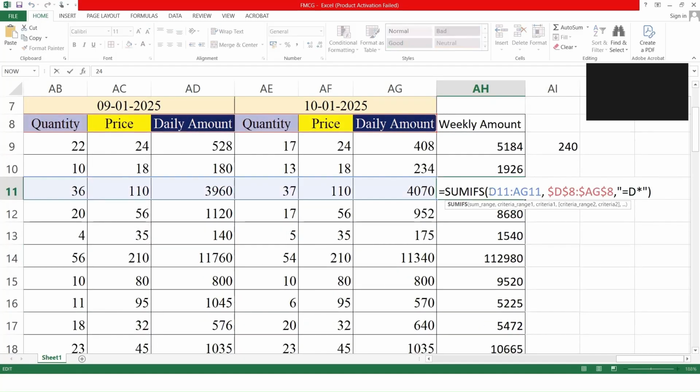So SUMIFS, then the range which I want to sum, then the range on which the condition is there, and then the third one is the condition which I want to put. You can put multiple conditions also. But here in this table, we don't have multiple conditions. But if you require, you can put multiple conditions. Those will be selected, and then SUMIFS will work. So these are the things. So this is what we have seen for the sum.